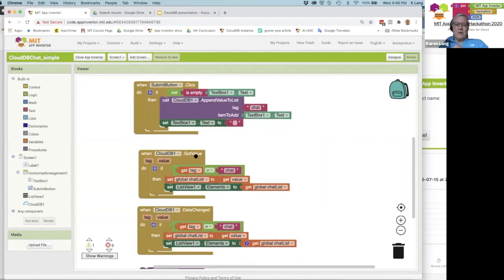But in this case, when I get the value back, notice I have a local chat list variable, which is the full value. So I really update the entire list each time, which is what you're going to have to do. So if you've got a very, very long list, just realize that there'll be some sort of a time lag with CloudDB updating it and then sending it out.